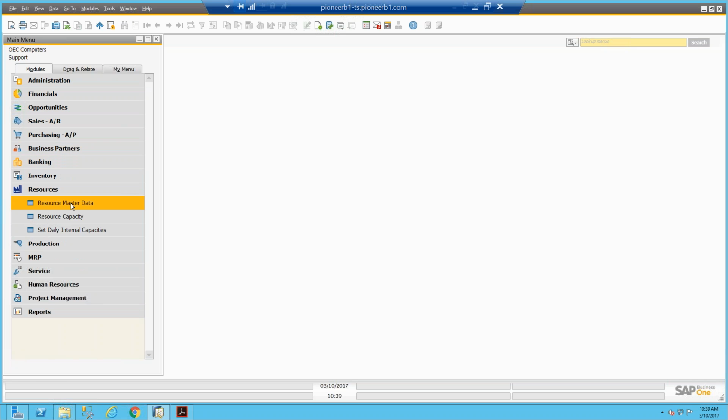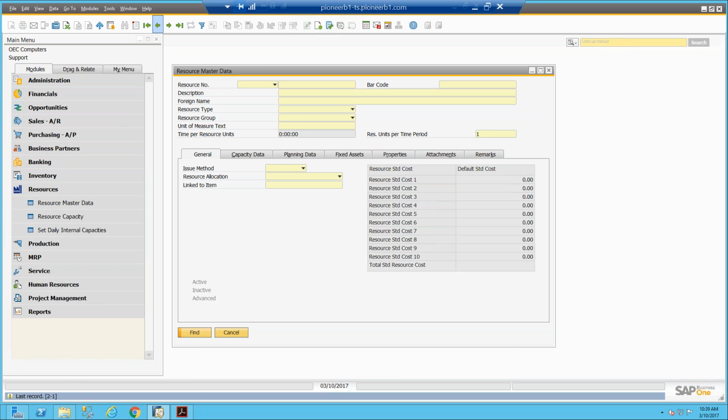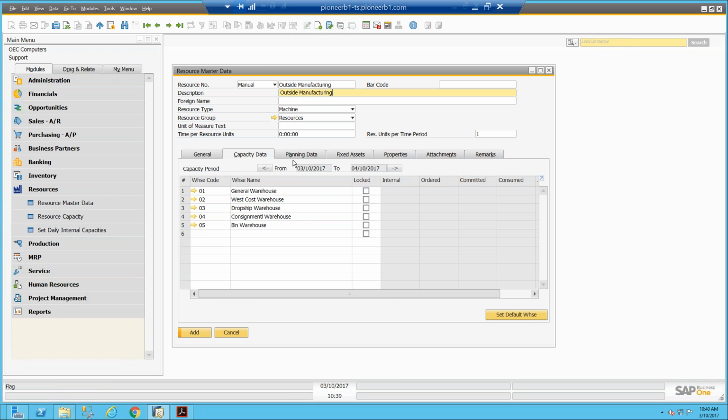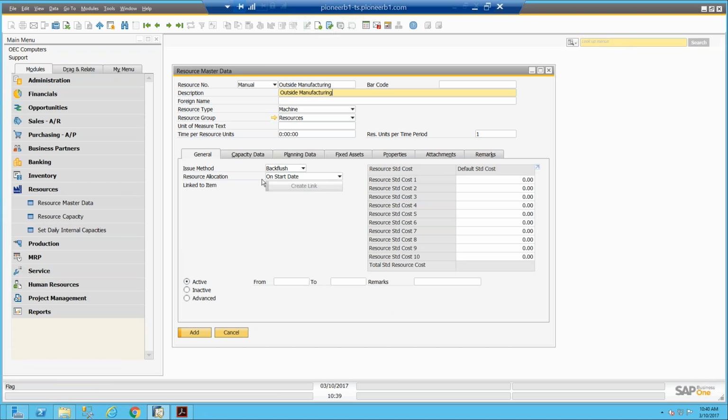So if we are looking at resource master data, let's create a new one, outside manufacturing. Creating a new resource, you can have different costs and associate them with accounting, things of that nature, and you have capacity data, planning data, things of that nature. But right now we are really focused on the link to the item, and that could be machine and that could be labor. In that case, I'm going to do labor, and it can have a different resource group. I'm going to add that resource.